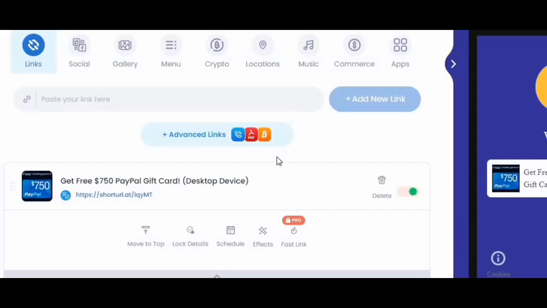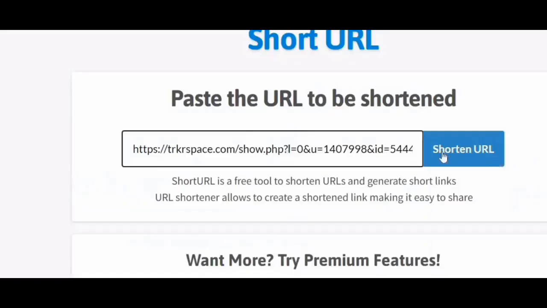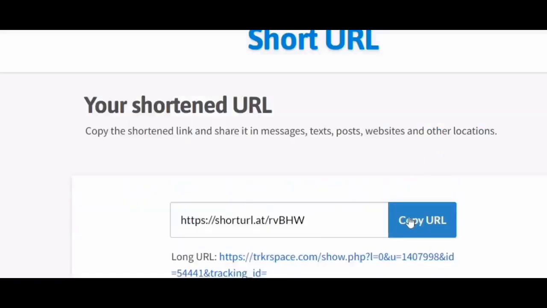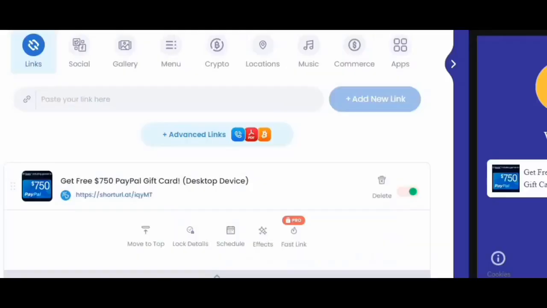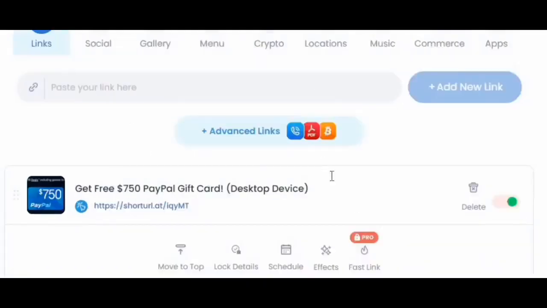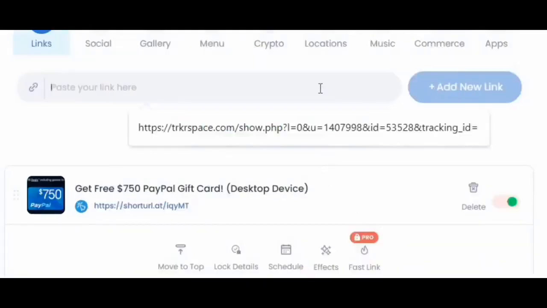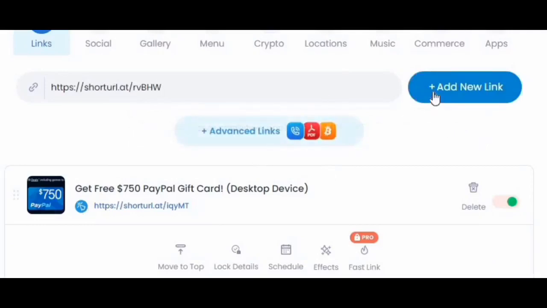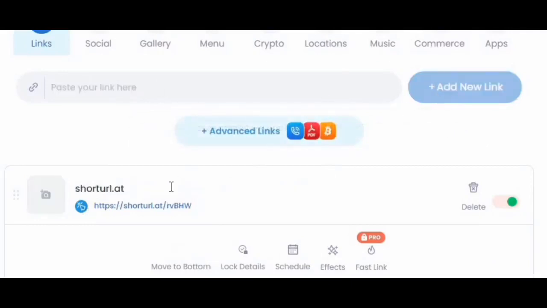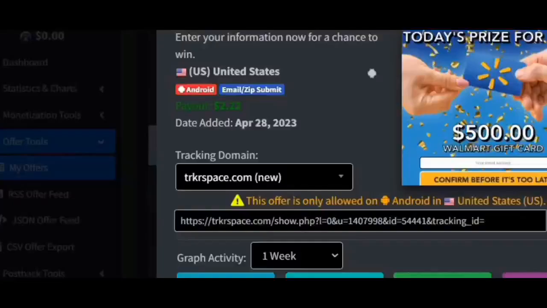So I'll go back to this shortener right here. I'm going to click on shorten, and it's actually going to give me this link. I'm going to click on copy, then go back to alink.me. I'm going to click on here which says add new link, so I'm going to paste it right there. I'm going to click on add new link right there, and you can see it's going to actually add a new link for me. So I'm going to go back right there.